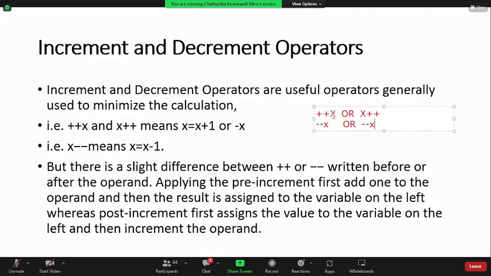It is putting plus plus in front of the variable. So when you place two pluses before the variable, that is pre-increment. When you insert two plus signs after the variable, that is post-increment. Two different meanings, right? For the minus also it is the same case. When you go through an example, you will understand this.